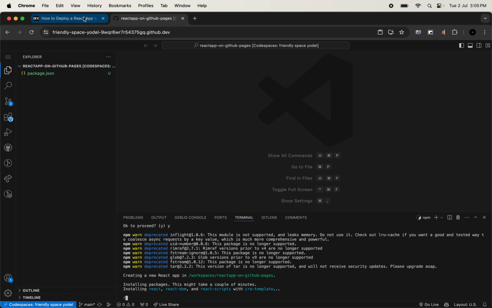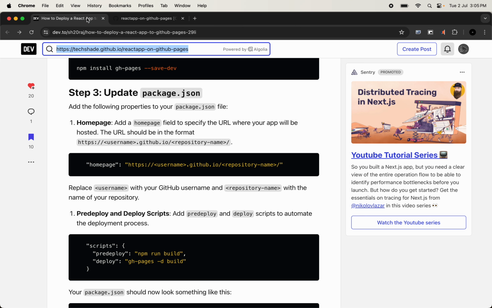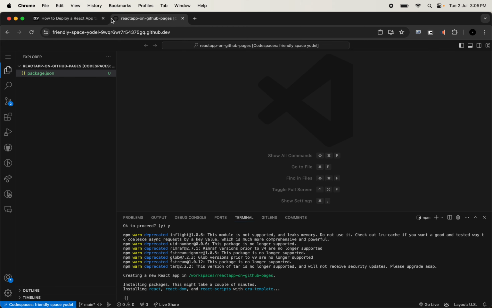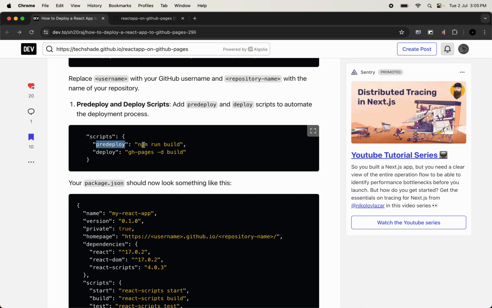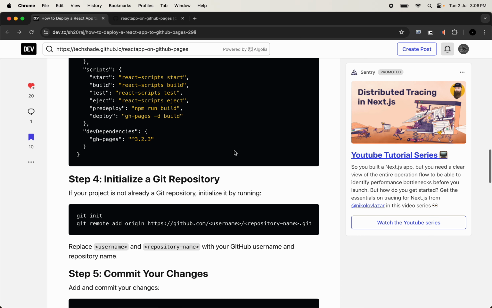It's still creating. Let's wait for some time. And let me explain these things before creating the React app, that is predeploy, that will run the build version of your React app, npm run build, and deploy will deploy your build folder to GitHub Pages on the branch gh-pages. So this is the thing we are going to do.